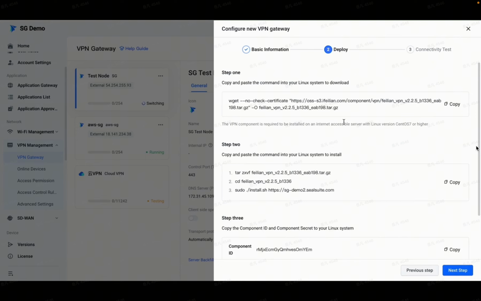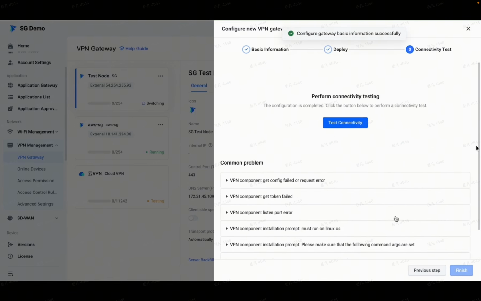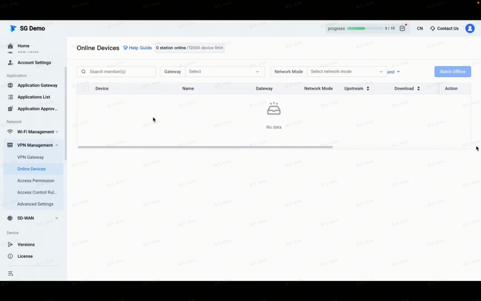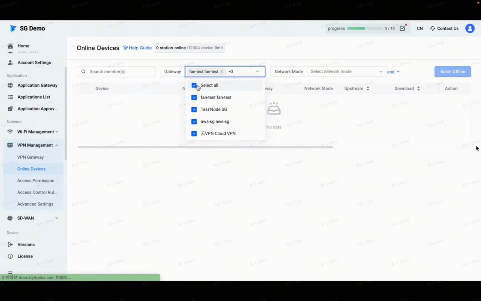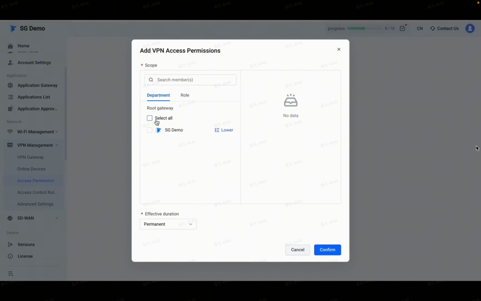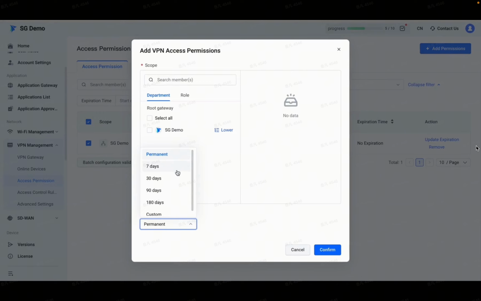You need to copy and paste the command line into your Linux system to download and install this. And then click next step. The configuration is completed. Now you can test the connectivity. Okay, this is for the VPN gateway configuration. Here you can see all your online devices. And for the VPN access permission configuration, you can add here. You can give them permissions for 7 days, 30 days, or permanent VPN permissions.